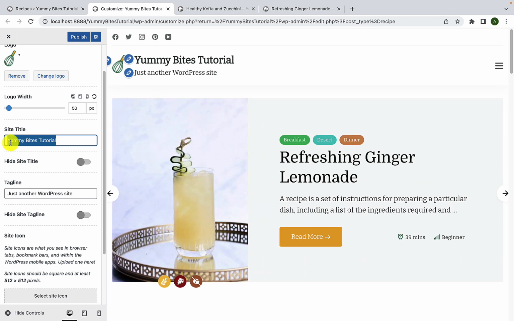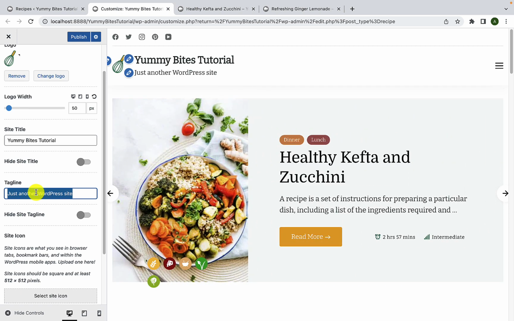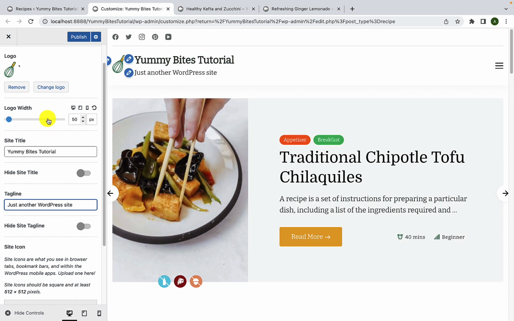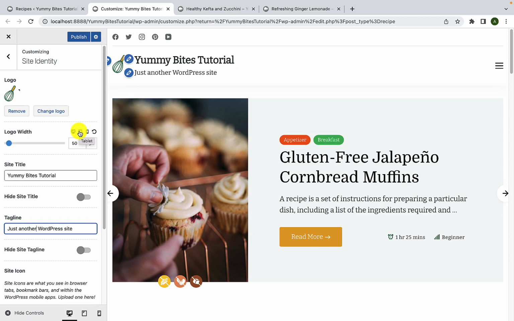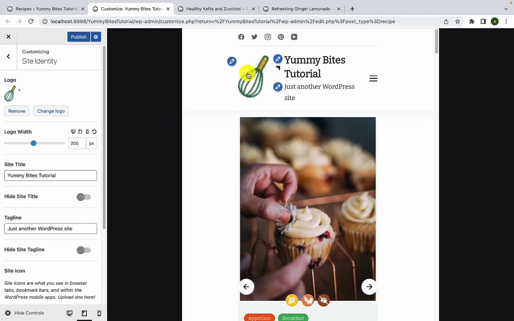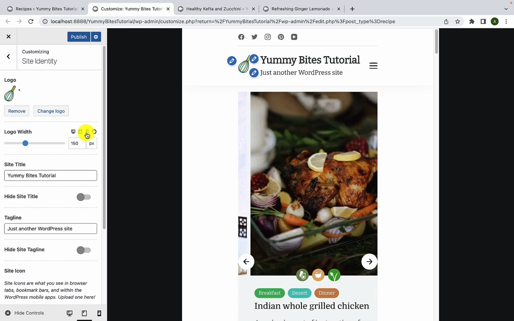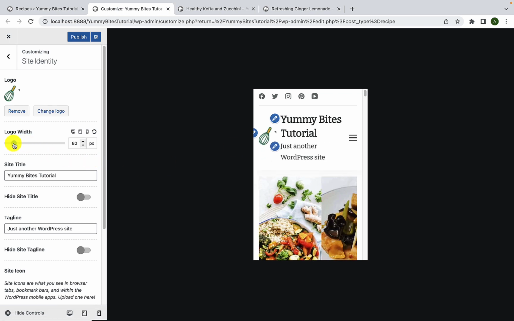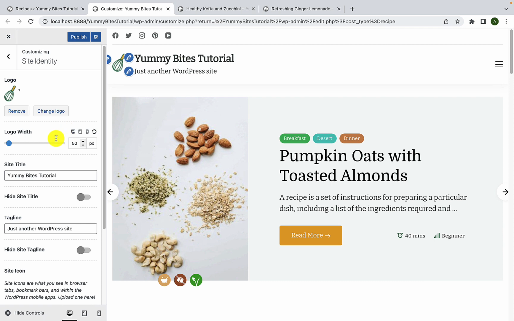Then to replace the site title, remove the title that is already here, then add in the title of your choice. With the tagline, you can do the same. Remove it, then add in the tagline of your choice, and whatever site title or tagline you add will be displayed over here. Another cool thing is that you can adjust the logo width across different devices. You can just switch to the tablet view and you will see that the logo width is too big. You can just decrease it for the tablet view. Then you can switch to the mobile view and you will see that the logo width needs to be adjusted here. You can either increase it or decrease it. The choice is yours. Let's switch back to the desktop view.